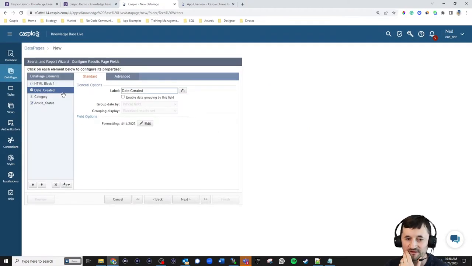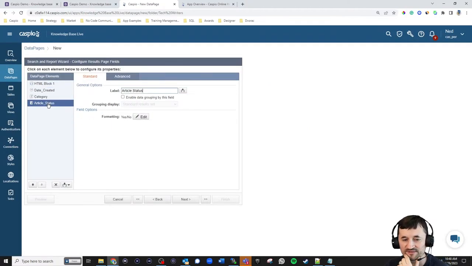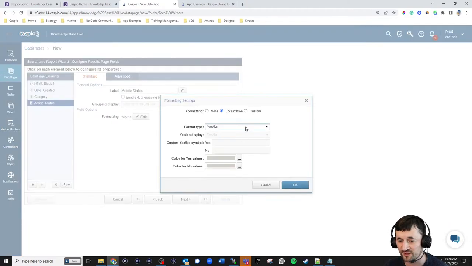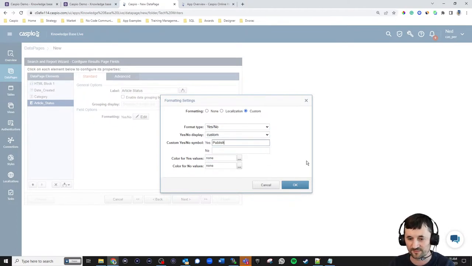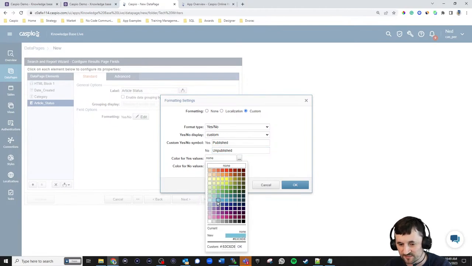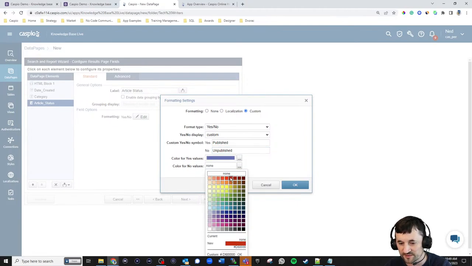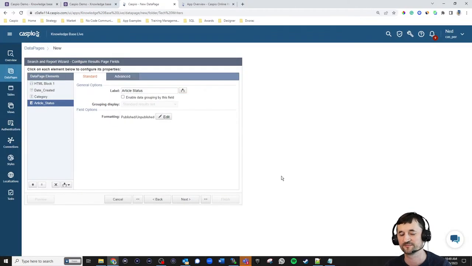And now we have date created, category, and article status. For article status, you can format this instead of just being a simple yes or no. You can do a custom format. So if it's yes, I want it to be published. And if it's no, unpublished. And then let's just add a color. Maybe if it's published, a blue. If it's unpublished, red. And hit OK.